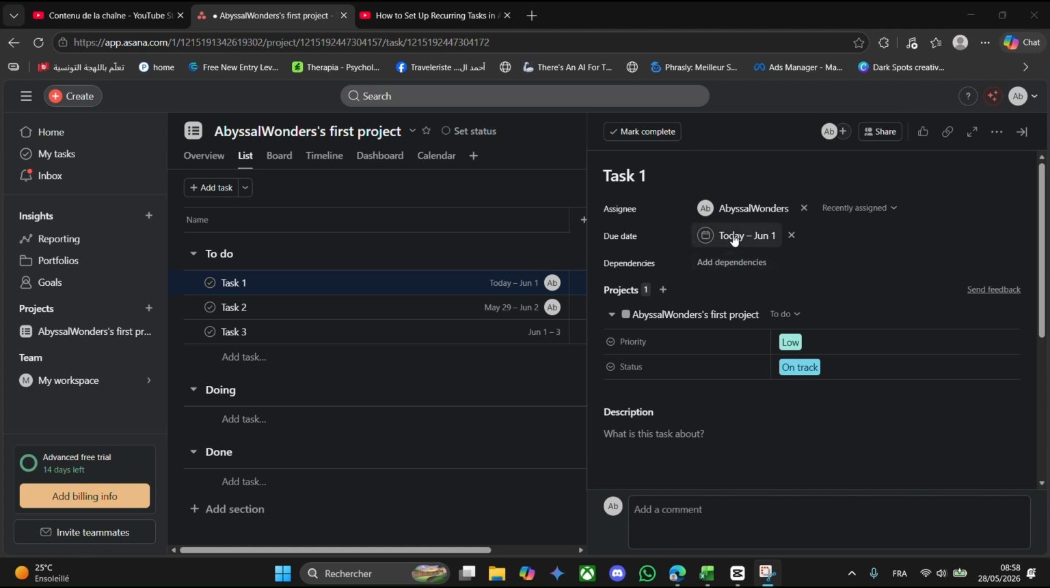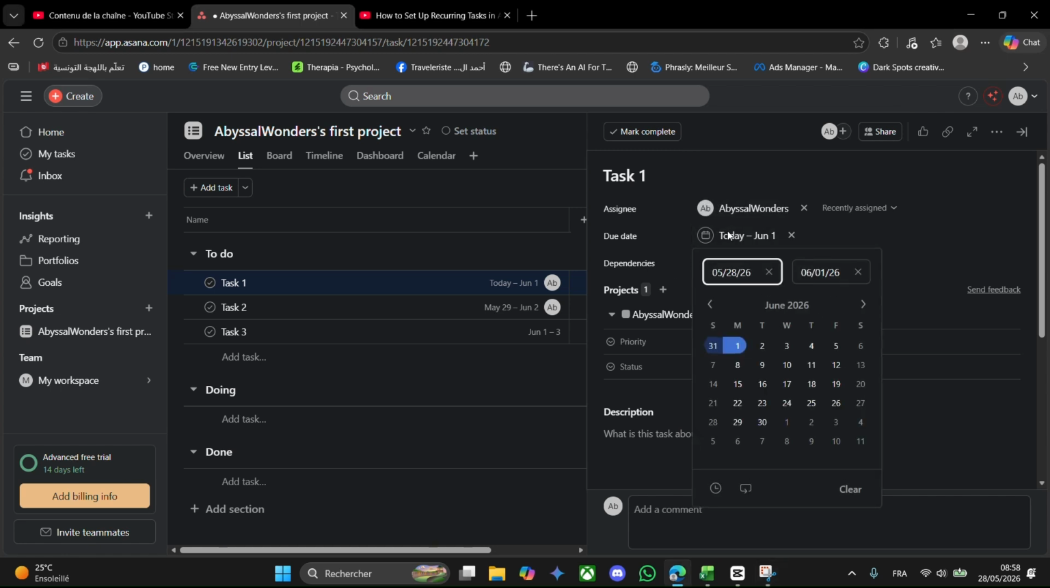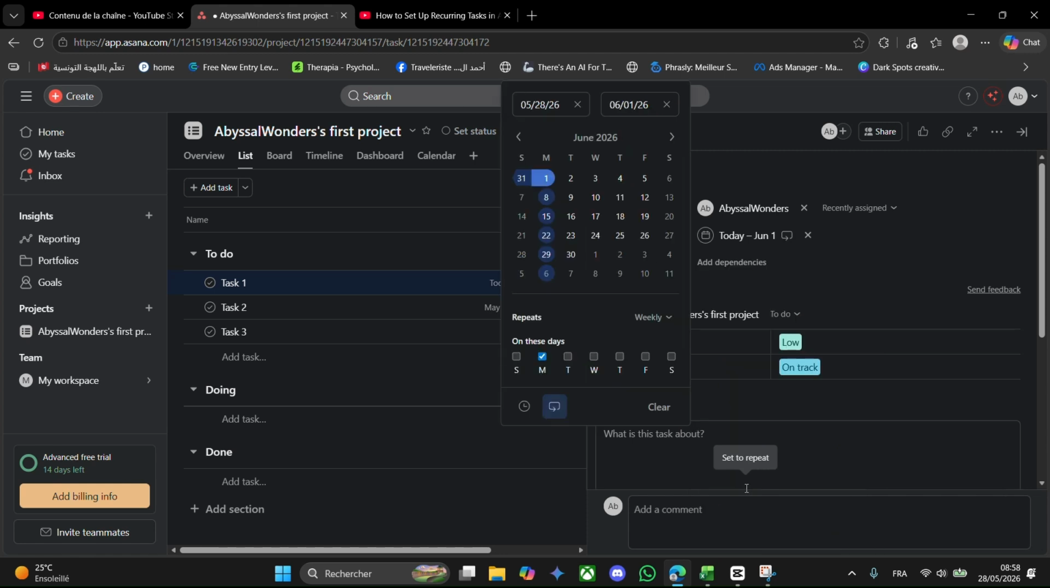And you find here the due date. Click on the due date, and you'll find an option under the calendar. Click on it, set to repeat. For example, I'm going to choose Monday, so every Monday of the month this task will be repeated and will be a recurring task. We can also choose Tuesday. Every Tuesday this task could be repeated, Wednesday, whatever depends on your needs.